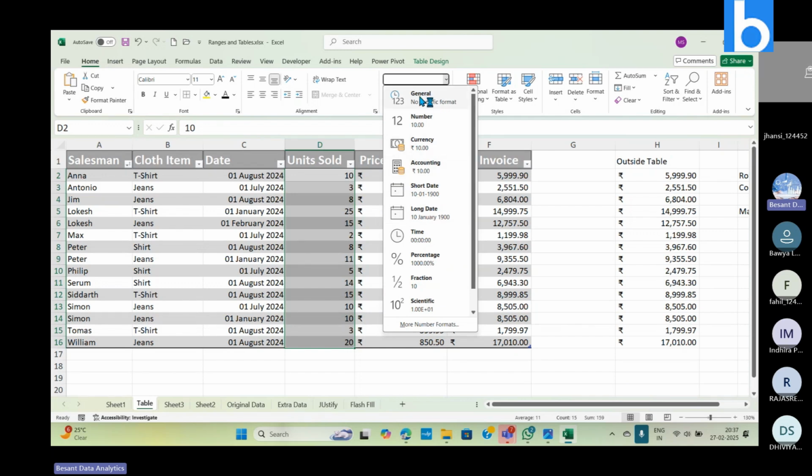Okay. Now, what is this general format? It's telling me no specific format. General is inclusive of all. At times, if you are not really changing the data type or the number formatting into any specific one, I can keep it as general also. It's not a specific format that we can define. So general one, that's it.